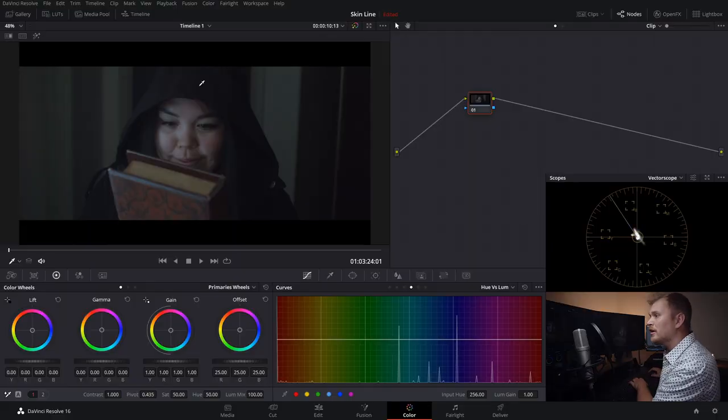However, not everybody has the same looking skin, let alone are we always under white light conditions. So let's check out some examples in Resolve. Here we have a shot under normal white light conditions, and as you can see, her skin is sitting on that skin tone indicator line.